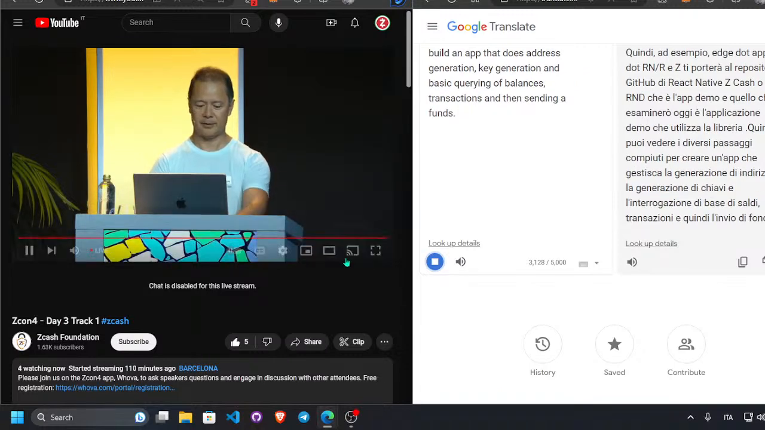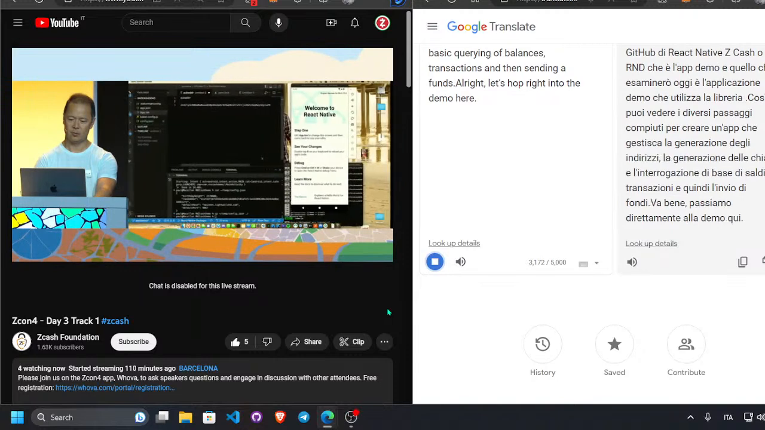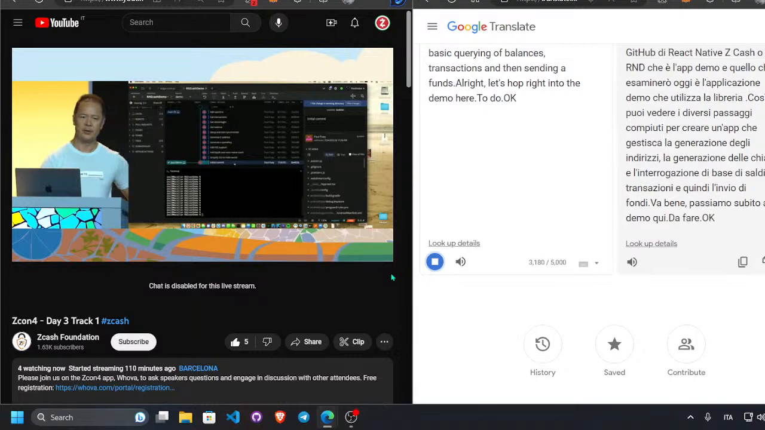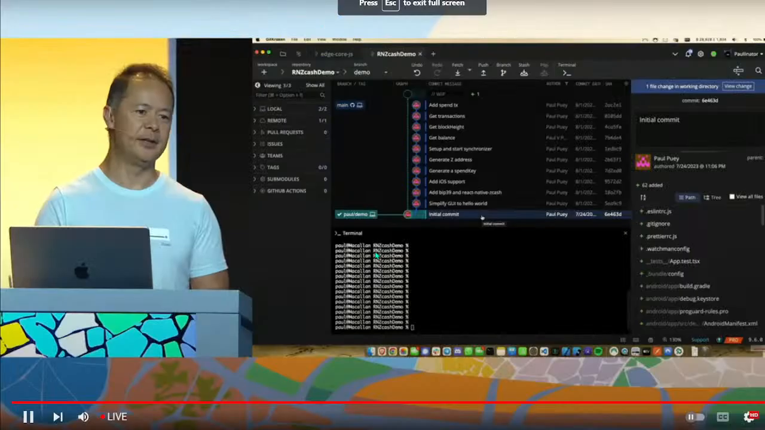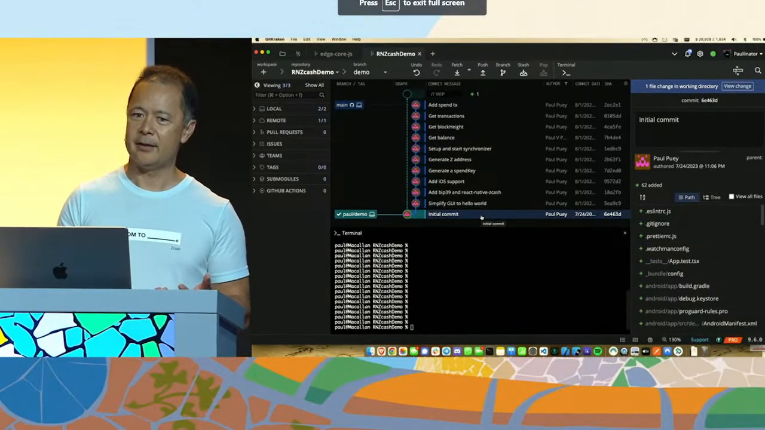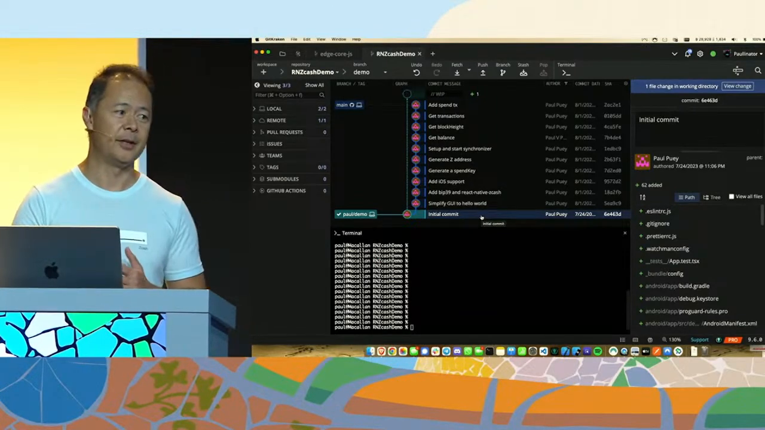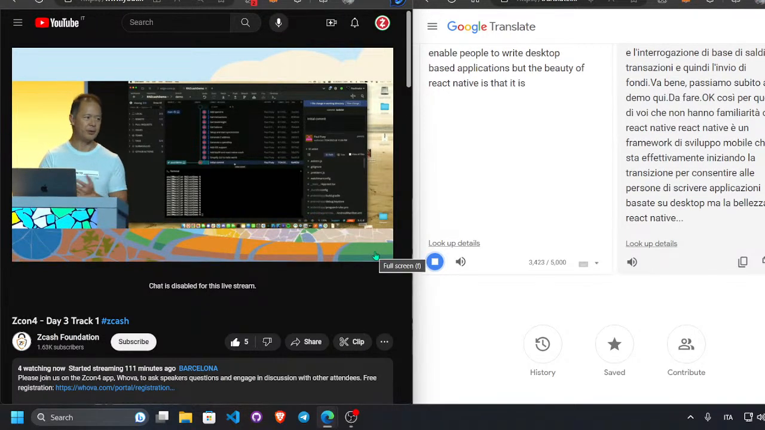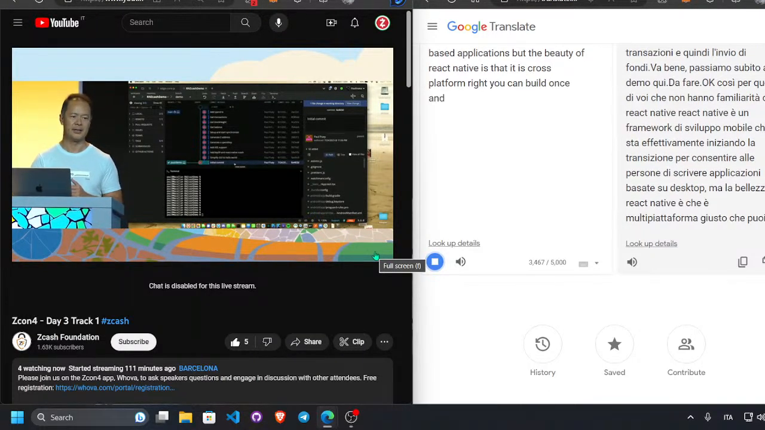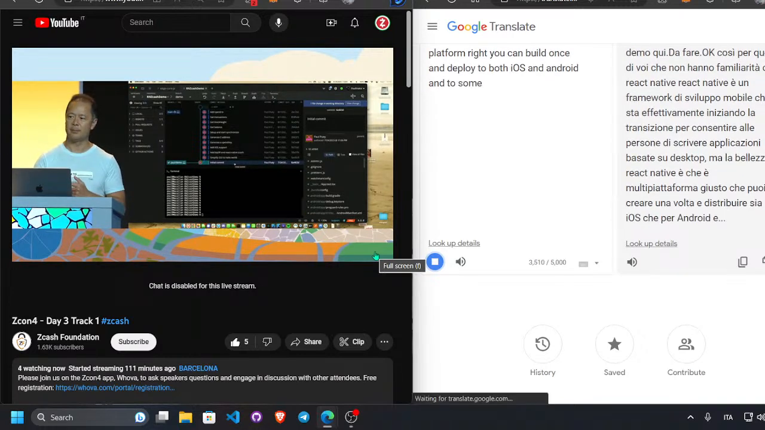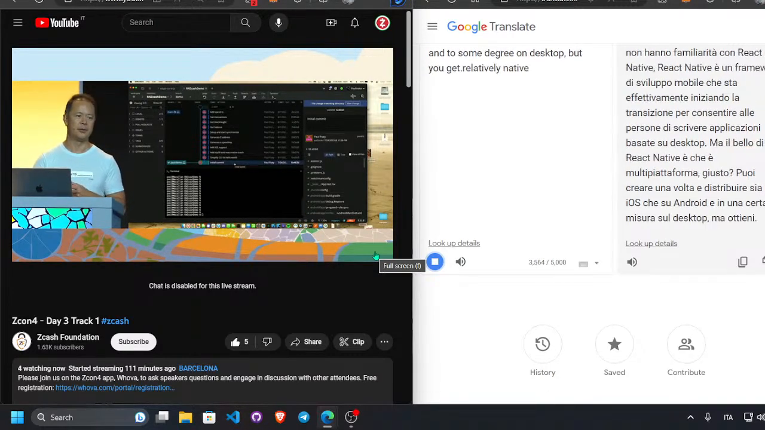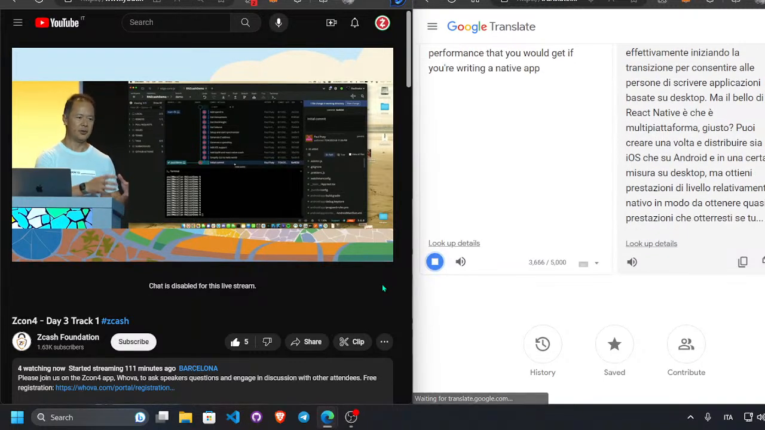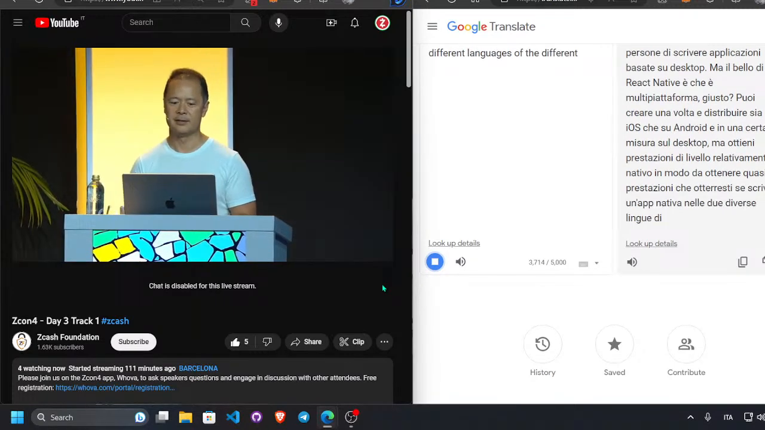All right, let's hop right into the demo here. Okay, so for those of you that are unfamiliar, React Native is a mobile development framework that is actually starting to transition to enable people to write desktop-based applications. But the beauty of React Native is that it is cross-platform, right? You can build once and deploy to both iOS and Android, and to some degree on desktop, but you get relatively native level performance. So you get nearly the performance that you would get if you're writing a native app in the two different languages of the different mobile devices.